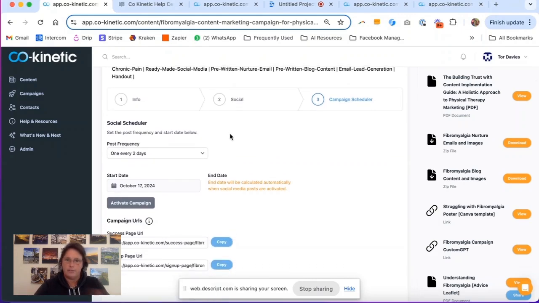So that's a slightly different feature. We've built those pages for you, they're hosted by us, we take care of all of that, they're all optimized, they're tested constantly, so there's lots of useful functionality there. But let's go to the social posts.